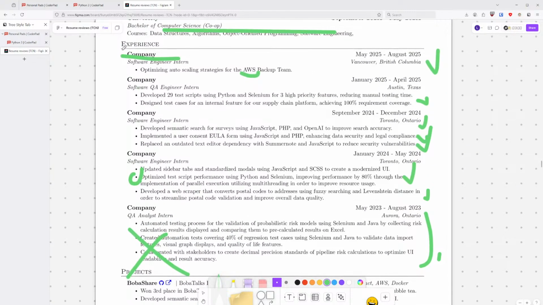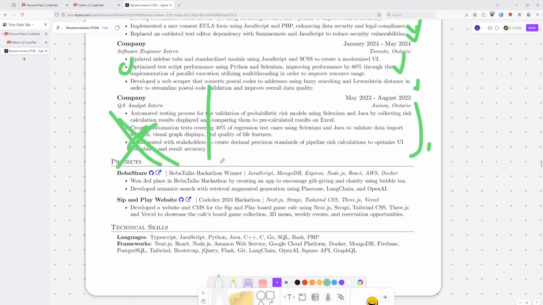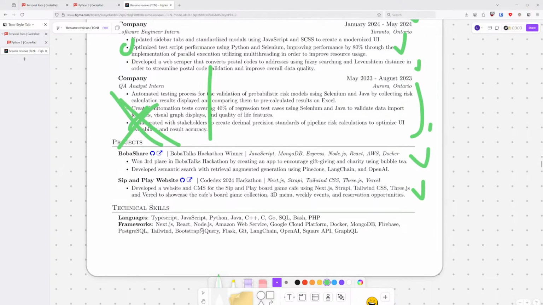QA analyst. When you get this stuff in there, I just delete that. Boba share, Boba talks. Oh, Boba talks, nice. Fine, sip and play, blah blah. This is fine. This is the kind of room I would expect you to have, right? Like putting in one line, two lines, blah blah. Call it a day.